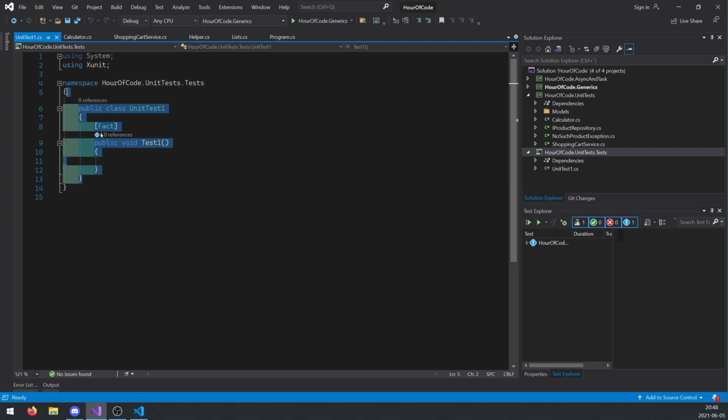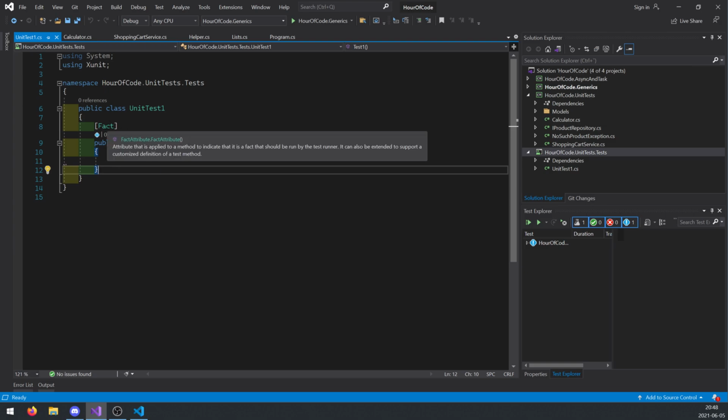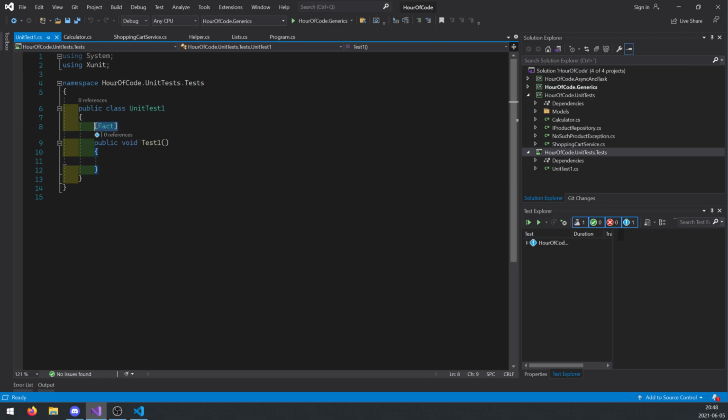Now, this is your very basic unit test. It's just a class that has a method, and the method has some kind of attribute. In XUnit, that attribute is called Fact. This means that this is a test. This is one single test, and that has to be true. That's why it's called a fact. It's stating that this test is a fact about my code.